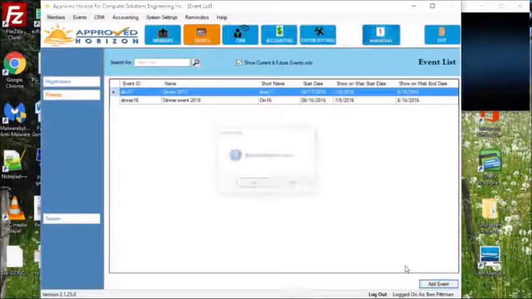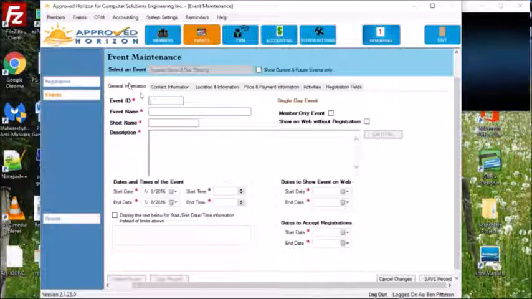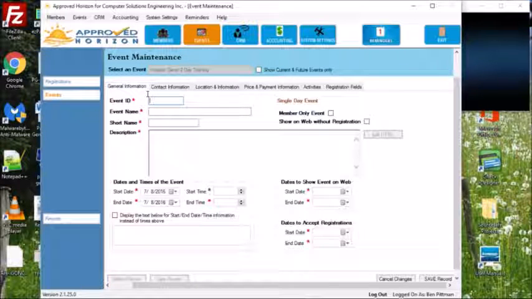We're just going to go to Add Event, add the event now, and we're going to give it a short name. The red stars indicate the fields that must be completed in order to complete the initial setup of an event. So in this case, we're going to have a barbecue. And now we need to fill out the dates and times of the event.